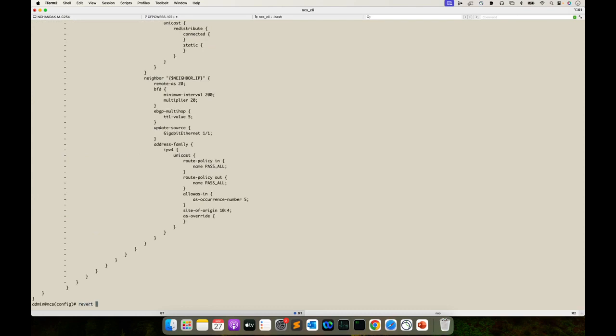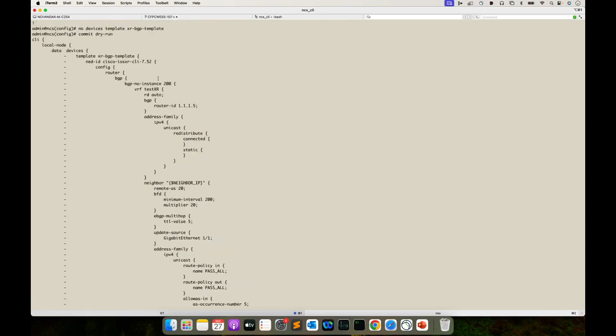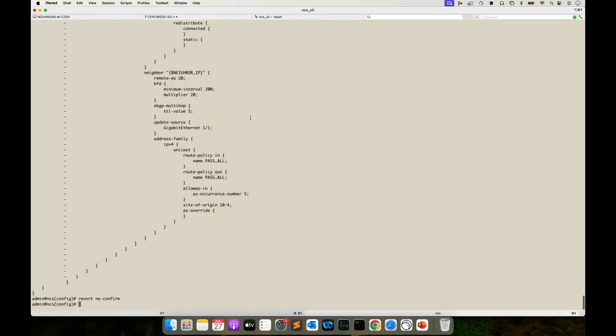For now, I will revert this change and let the device be configured as is, with the device template in the CDB. Let's go back to the slides again.